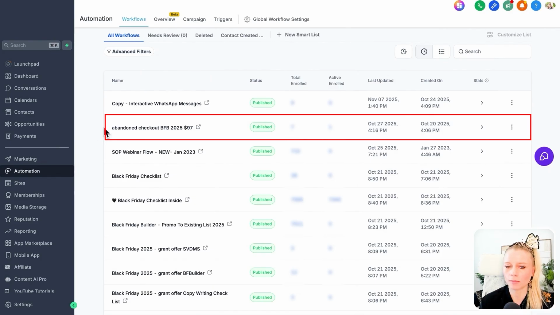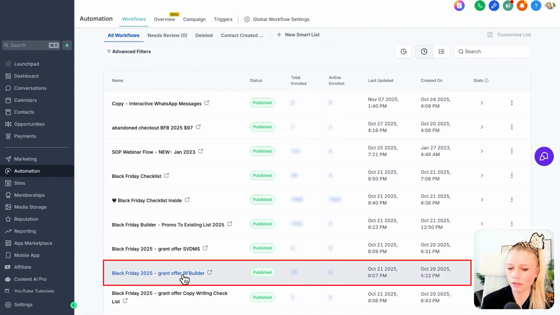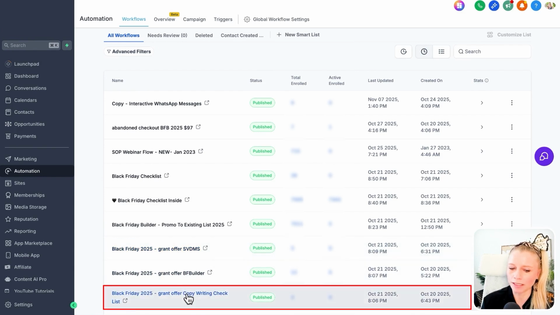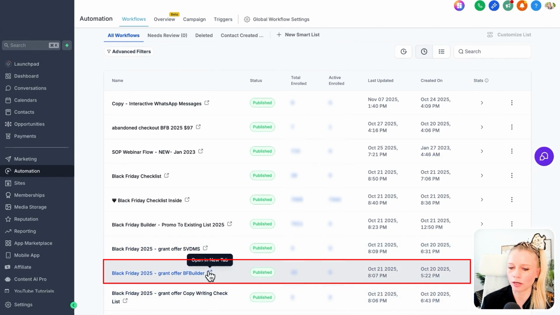So you need to set an abandoned checkout workflow as well as the delivery for the particular course, which is this one, grant offer for the Black Friday builder, right? But also grant offer for the bump sale. Okay, so you don't want to go in and do any of that manually. So let me show you how that looks like.